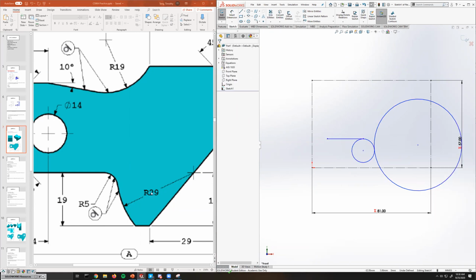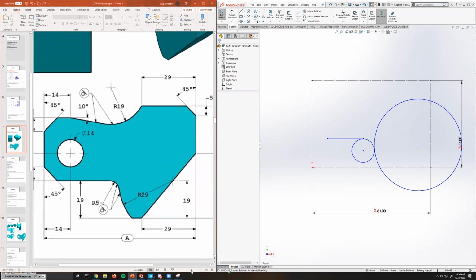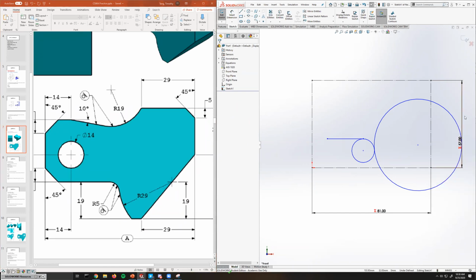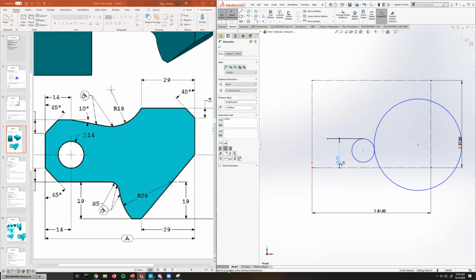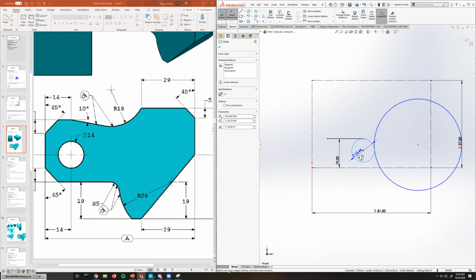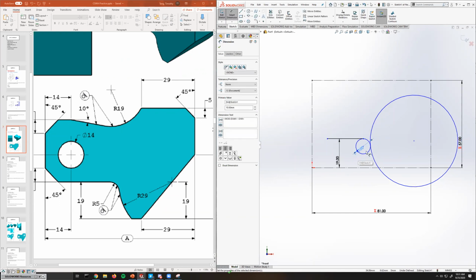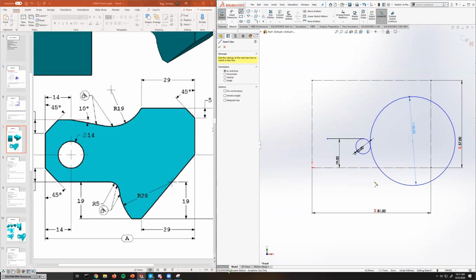Okay, so now I'm gonna smart dimension everything. So let's see, the distance here is 19. I'm gonna make this 19. It's asking for the radius is 5. If you make a circle, it's always gonna be in diameters, so you're gonna have to multiply this by 2. If it's a big number, you could do 5 times 2, and it'll do that for you. For example, this radius is 29, so I'm gonna do 29 times 2.